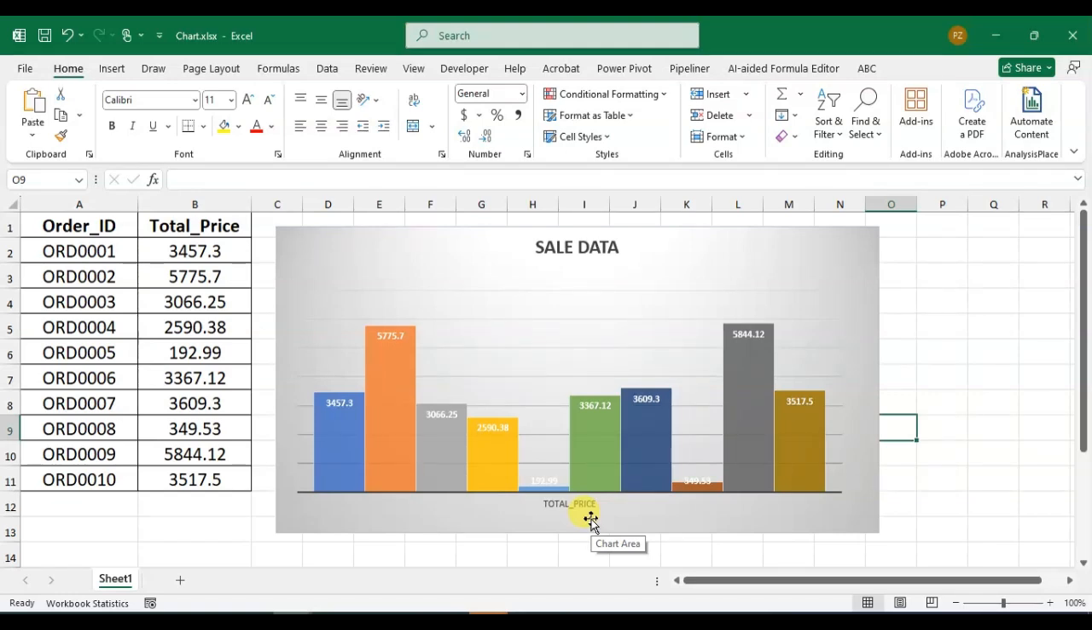Hello everyone, in this video we will learn how to take a screenshot of an Excel chart. In this video I show you two different ways to take a screenshot of an Excel chart. So let's start with the first one.